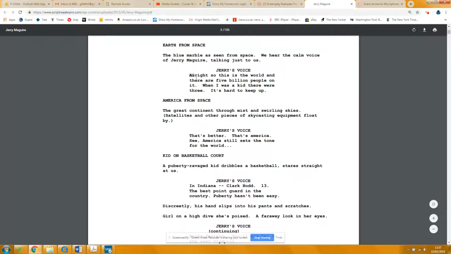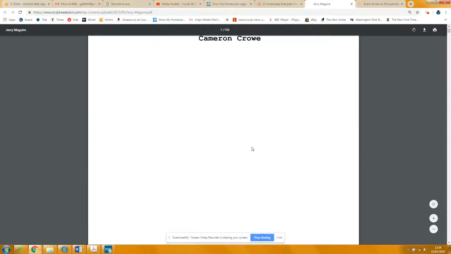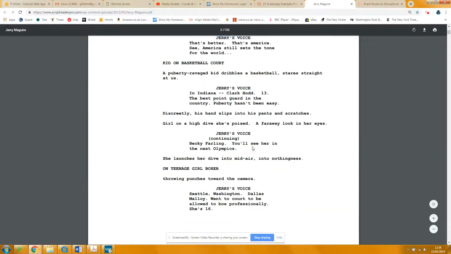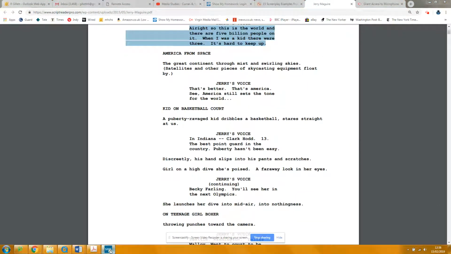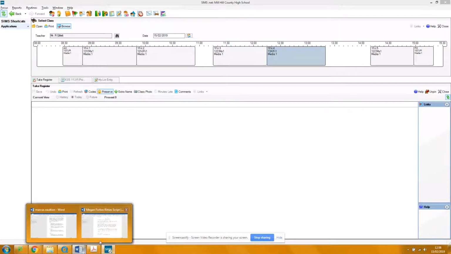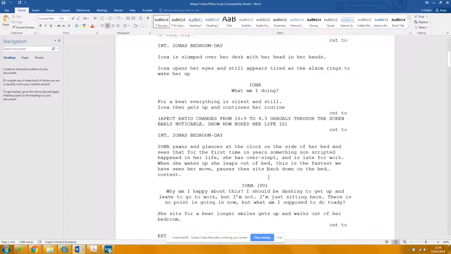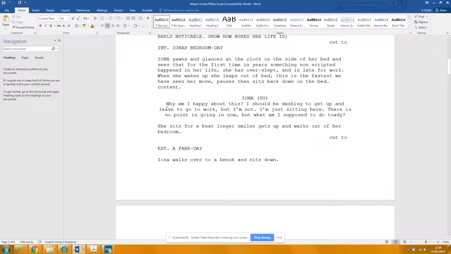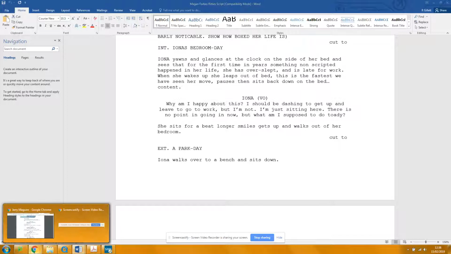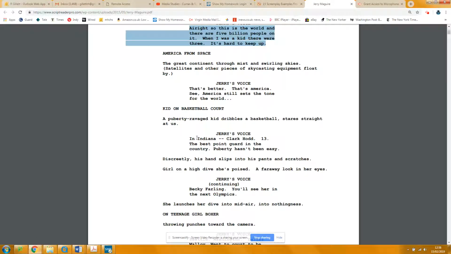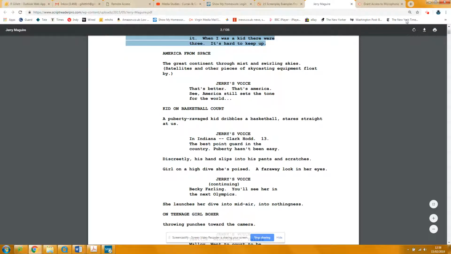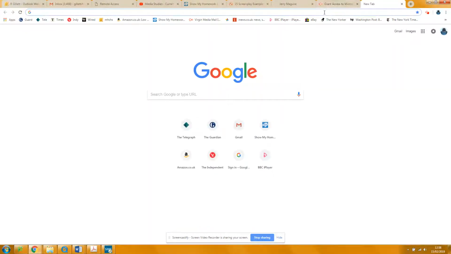Have a look at the shape of this, okay? Have a look at the size of the margins. So if we look at that one and then we look at your one, my margins are quite big. And your dialogue is centered. It's not like this, okay? So you will need to go through it.